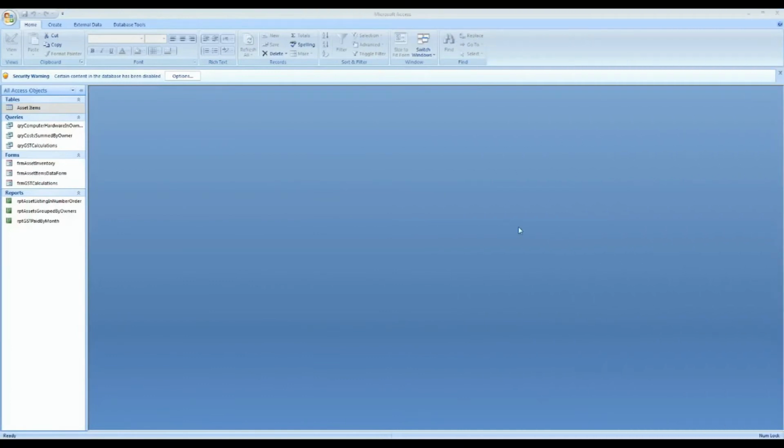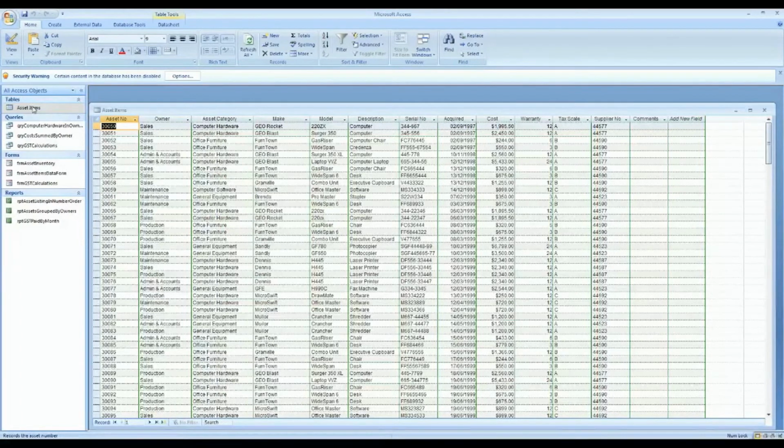As we continue, we are now going to look at working with a table. To open a table, you first require a database open, which in this case you should still have a sample database open from previous workings. To open the table, in the navigation pane, which we've previously looked at, under the Table section, if you double click on the asset item, which is the name of the table, it will open up in the datasheet mode.